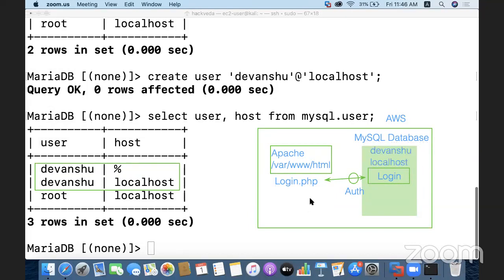So that means login.php on the same server will be able to communicate to the database and can read the data from the login table and can display or perform various operations. Is that clear? Yes, sir. That's why we need localhost privileges. In case we do not allow this localhost, then what will happen? We won't be able to have that connection. So if you want to see in real time, this Apache application will be able to access the database using these credentials, using the Devanshu user. Okay, sir.